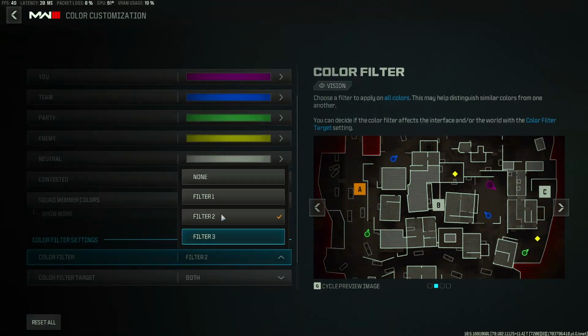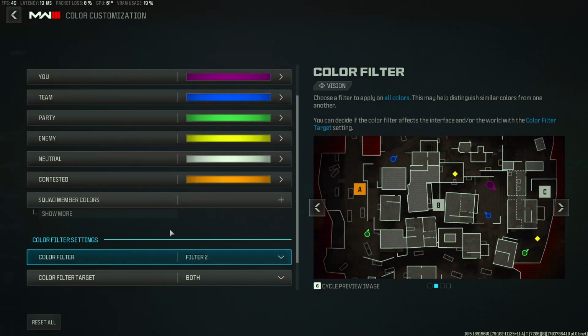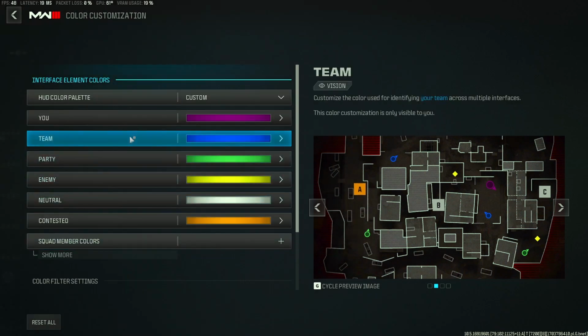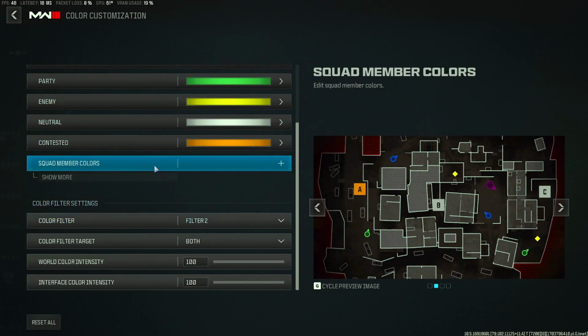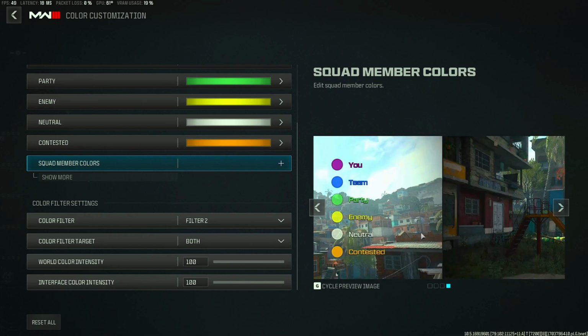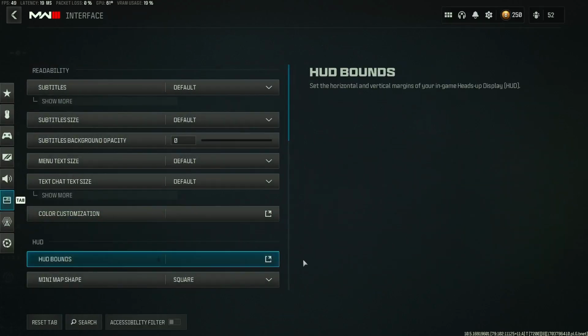So you could put on color filter too. I screwed with all the filters. I found color filter 2 tends to work the best for me. So you can set that to color filter 2. So that's pretty much all of the extra settings for enemies, players, and for your team on the HUD map and all that. So now we're going to go over to our sound settings.